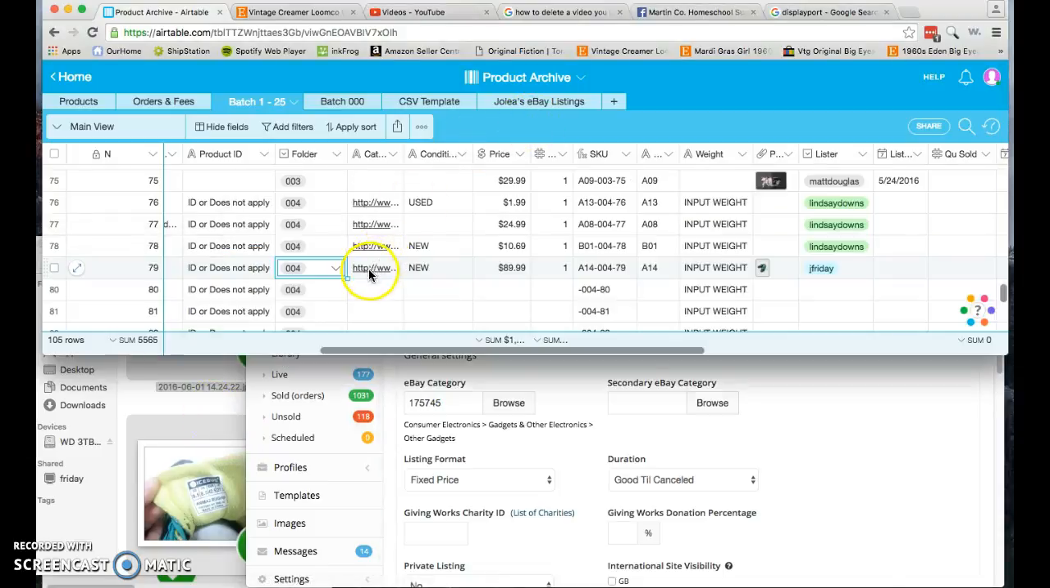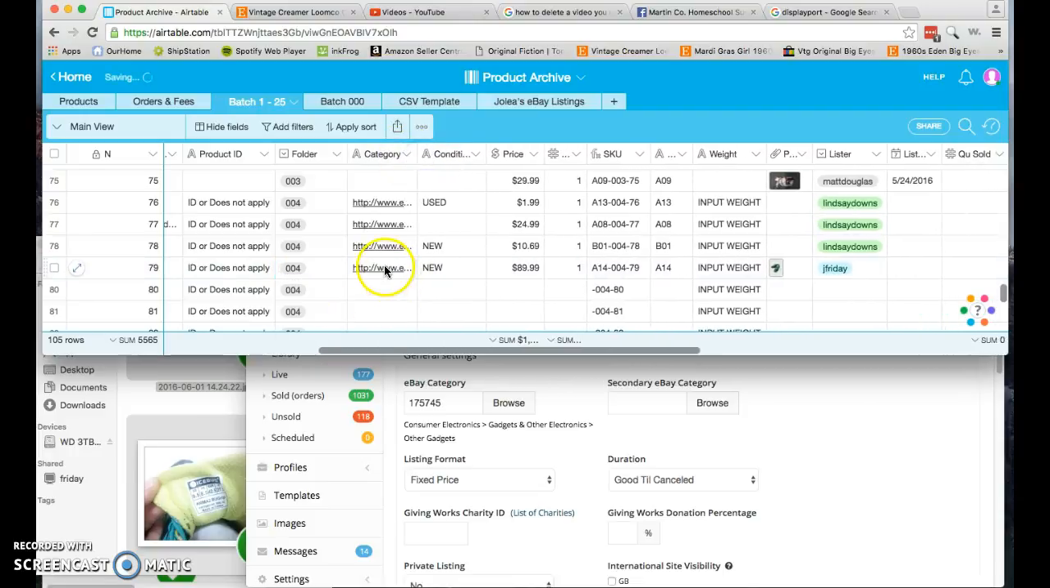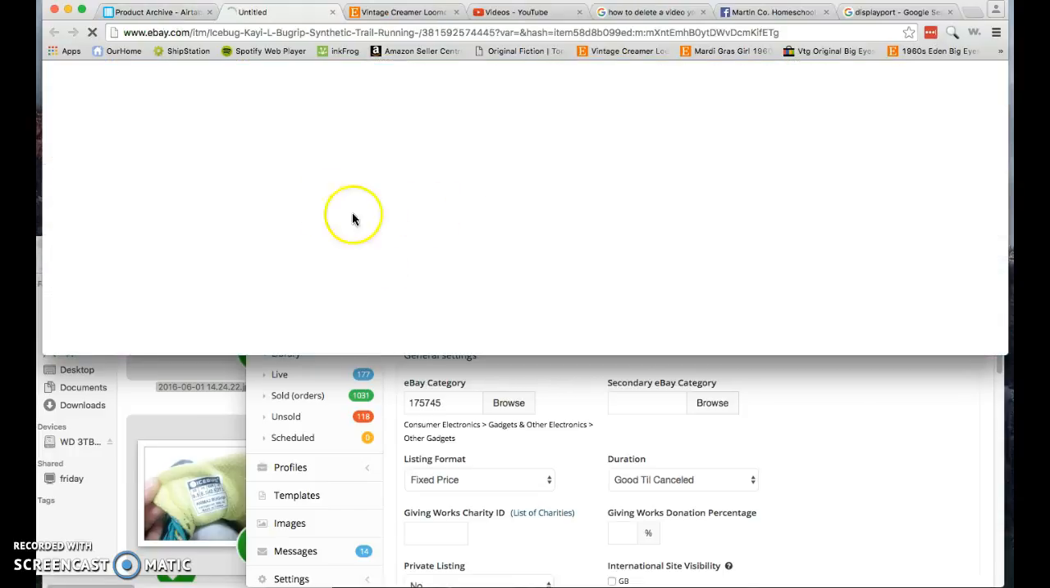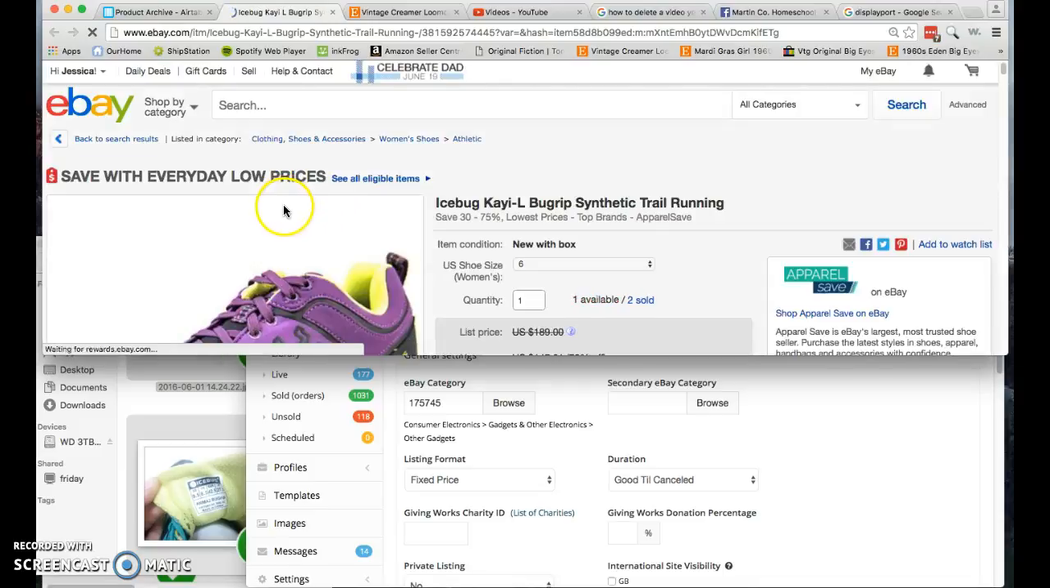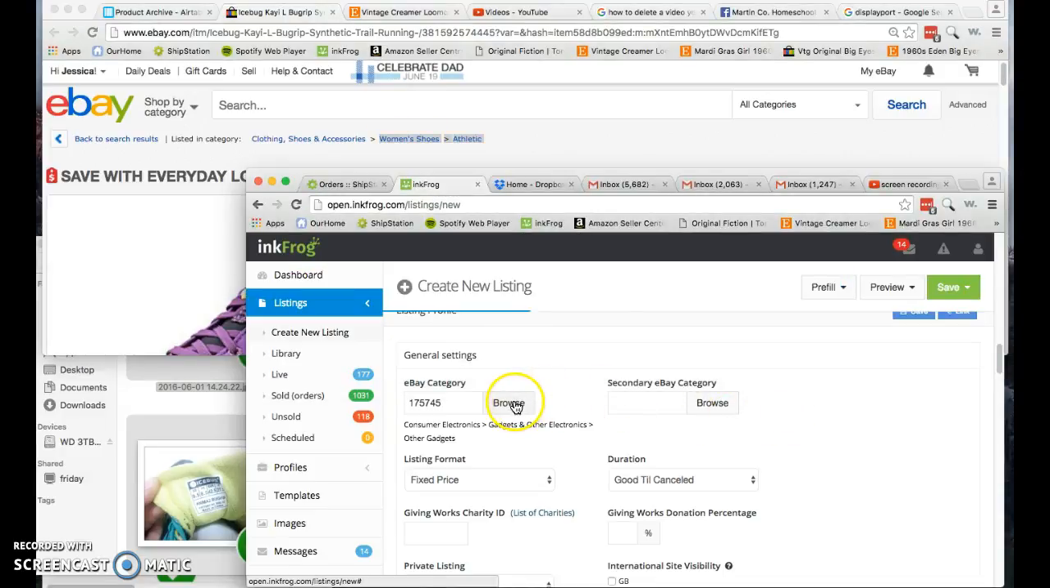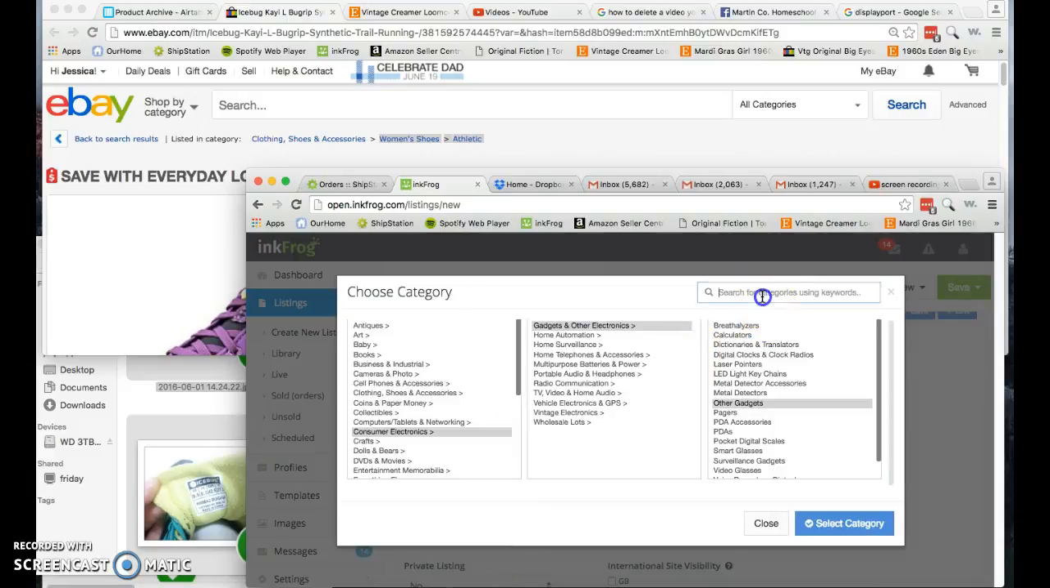So I'm going to go back to my spreadsheet. Oh, look. Category. So let's click on this nice handy little reference link that I give you. And look, Bugrip shoes. Not the same ones, but similar enough. So I'm going to select, they're in athletic women's shoes. Control C for copy. I'm going to click Browse over here. I'm going to Control V to paste.